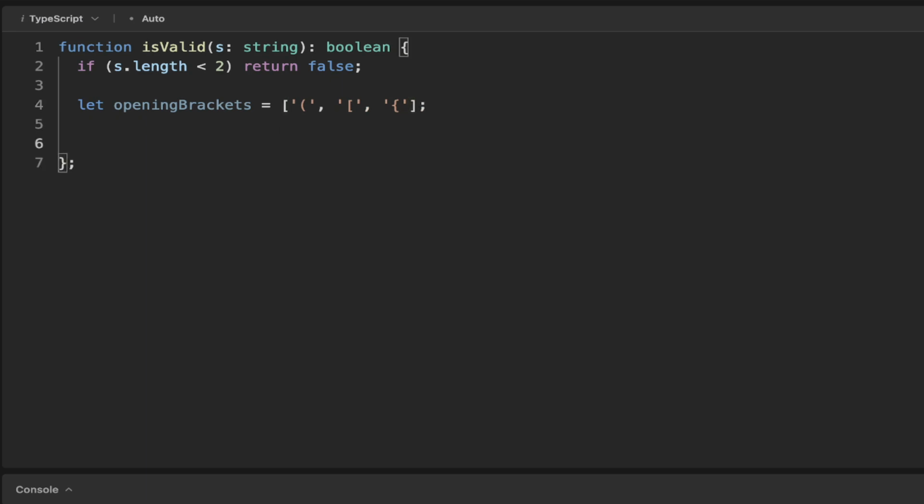And the first thing we want to do is have a check here, and we can say that if the opening brackets includes whatever the last character is, because we know that the last character always has to be a closing bracket. And if the last character is not a closing bracket, we can simply return false because there's no way to close the bracket.